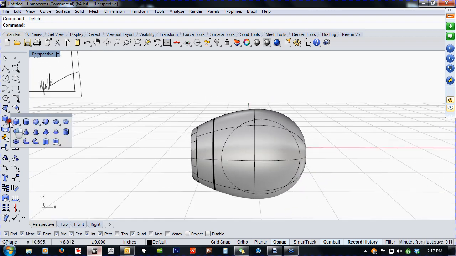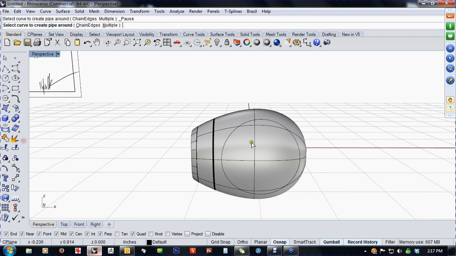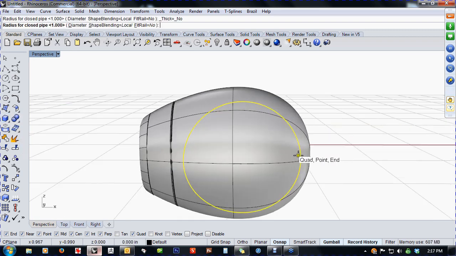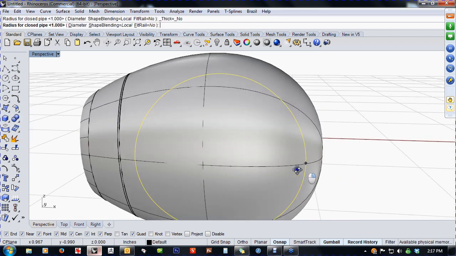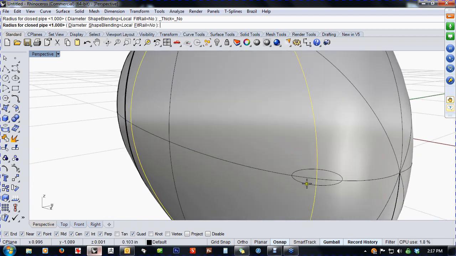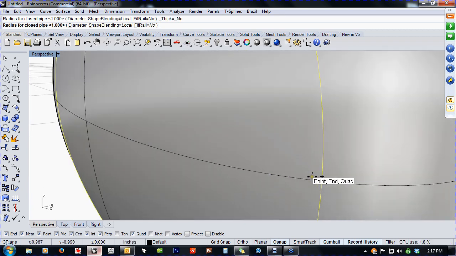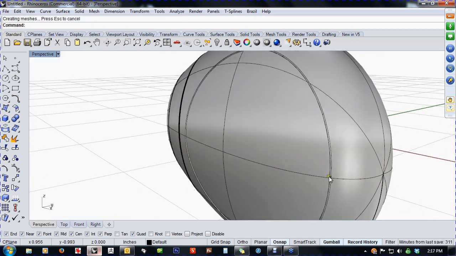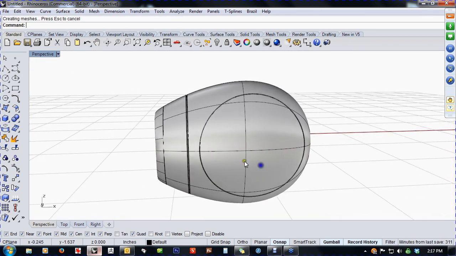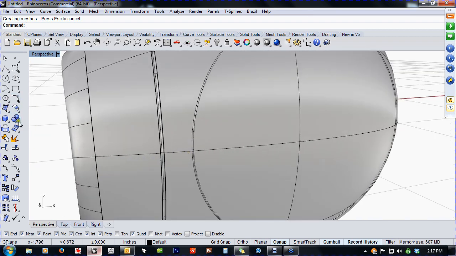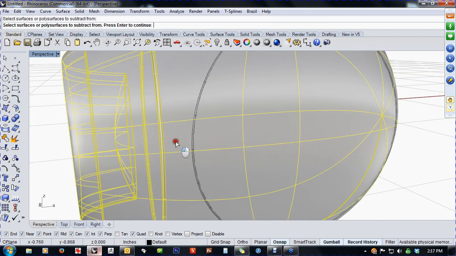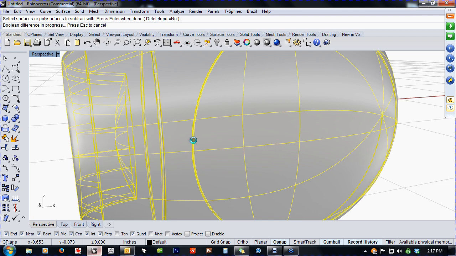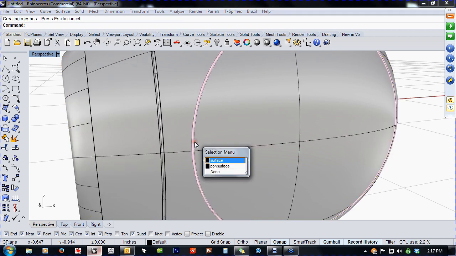And I'm going to pipe it again using the pipe command. Again, I'm going to use a little tiny value, something like that. I'm just eyeballing it to something that looks good. And again, do a Boolean subtract. This is the object I'm subtracting from. That's the object I'm subtracting with.